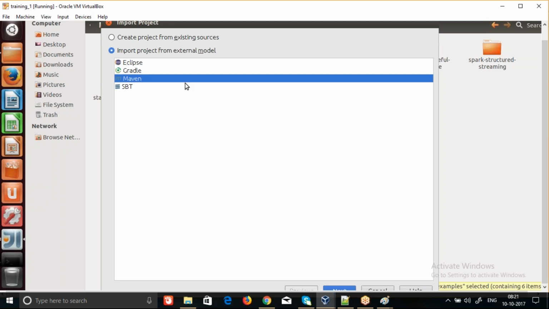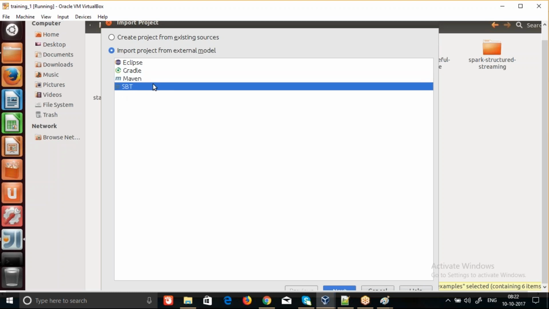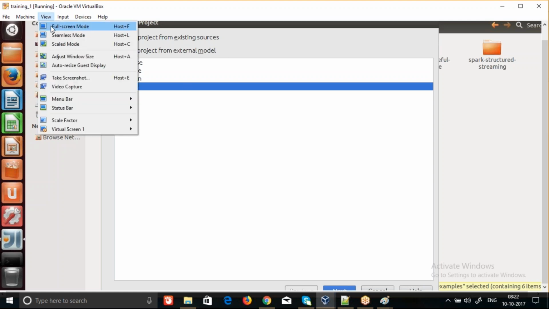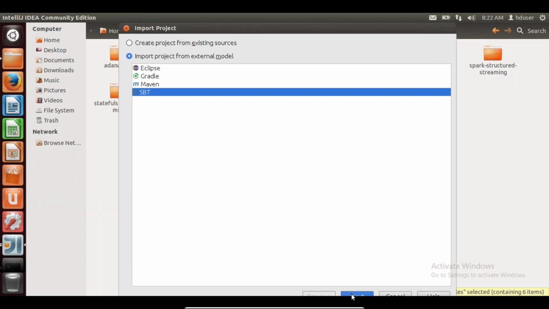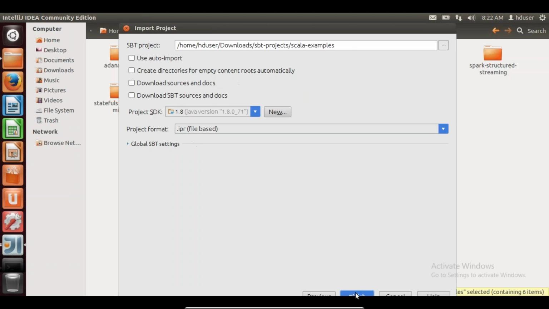In some cases I'm using SBT, in some cases I'm using Maven. For Scala it is SBT actually. Select that and press next. If you are not seeing this, if it is larger than this, go to the view and make it full screen. Recently I changed something. Then press next.